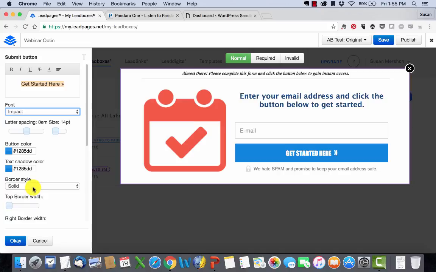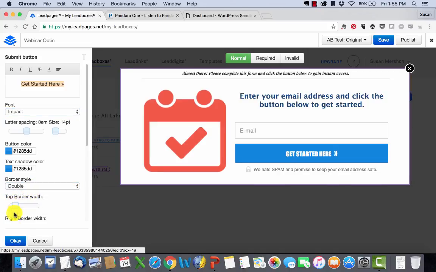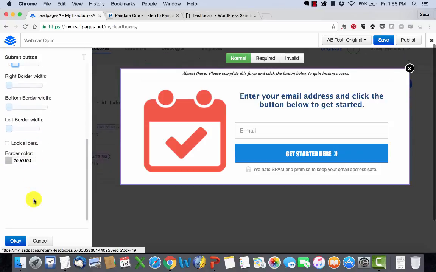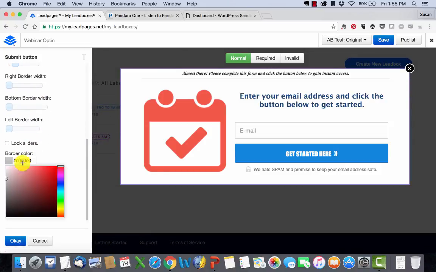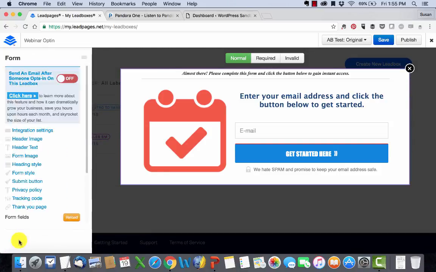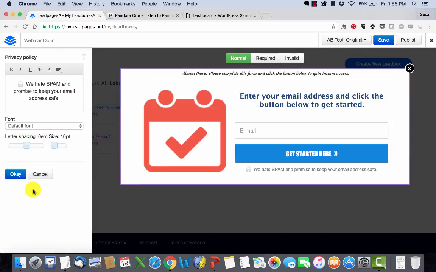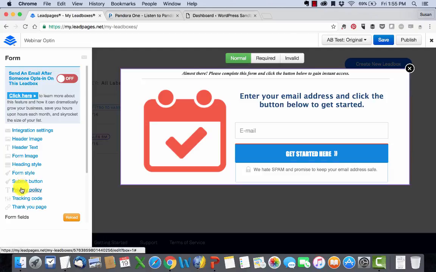Okay, button color, border style. Okay, do you have a border at the top? If you scroll down, you have other options. You have border colors. Okay, so that's the border color of my button. Okay, privacy. You can certainly use what's there.